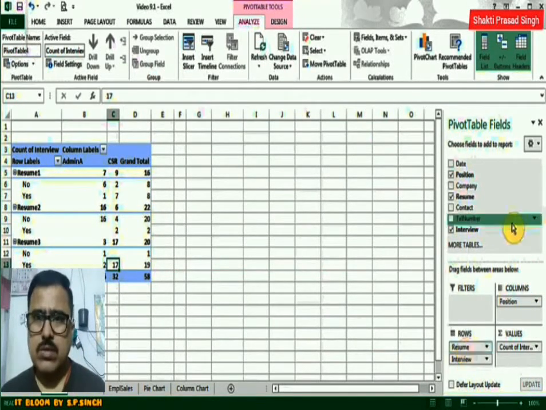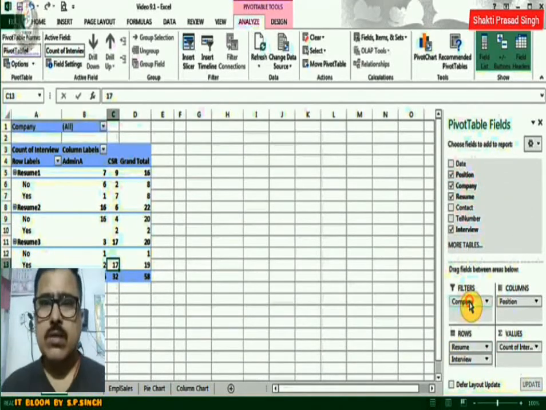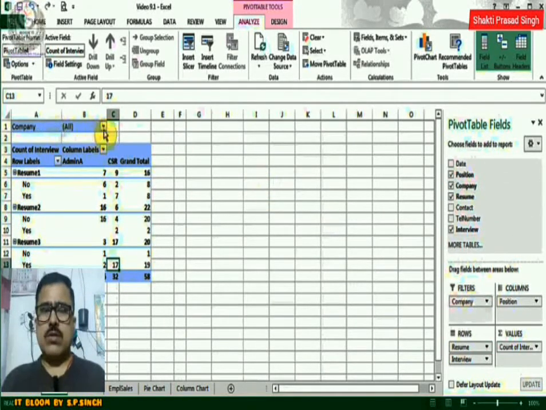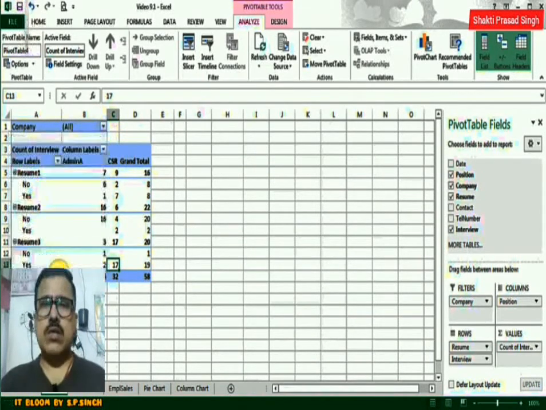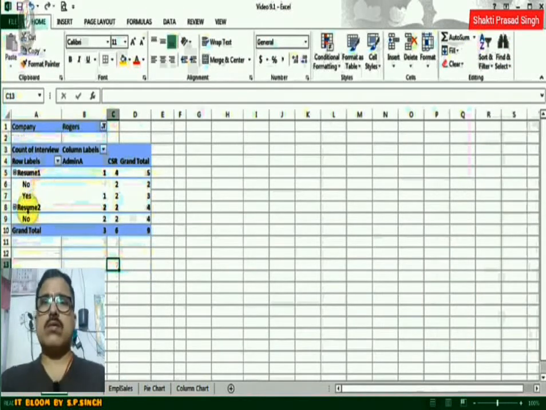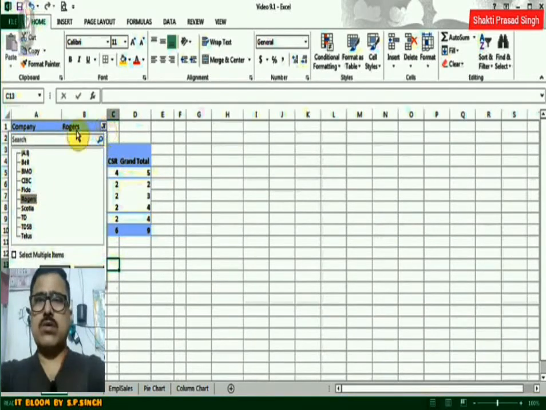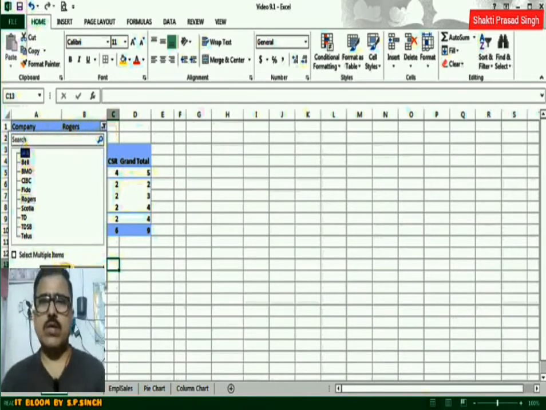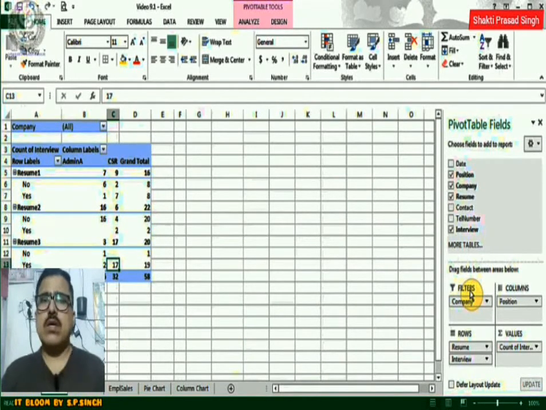Now if I wanted, I could take the company and drop it in the filter. So now from this company I can just choose and say show me only, say, Rogers. So now I only see the jobs I've applied to at Rogers with yes and no's split up by positions. I can go back and choose all to come back. So filtering is really good if you want to filter by certain criteria.